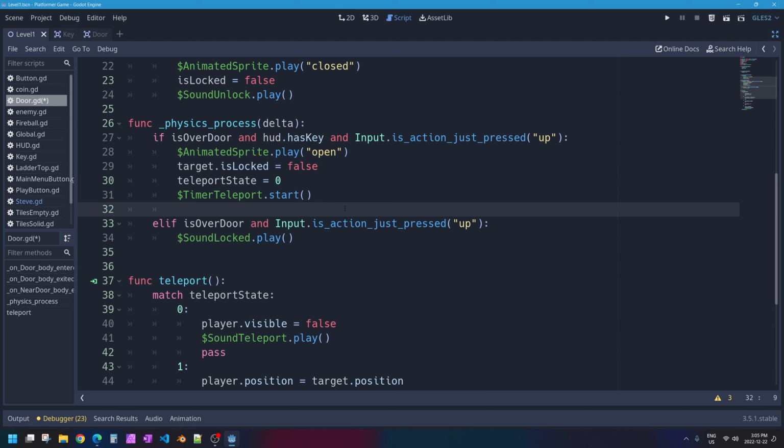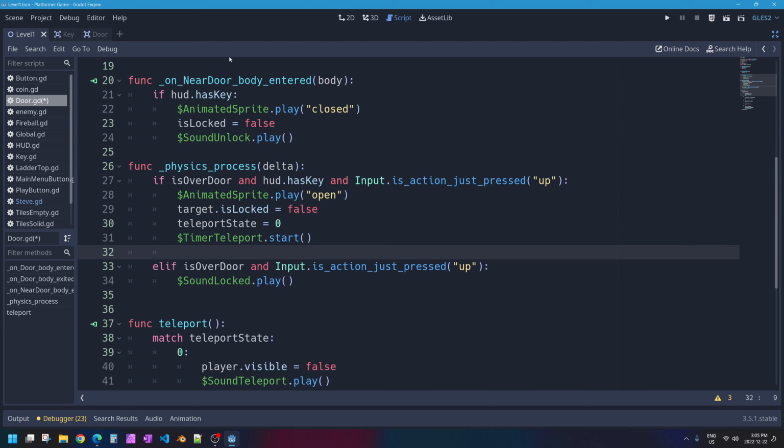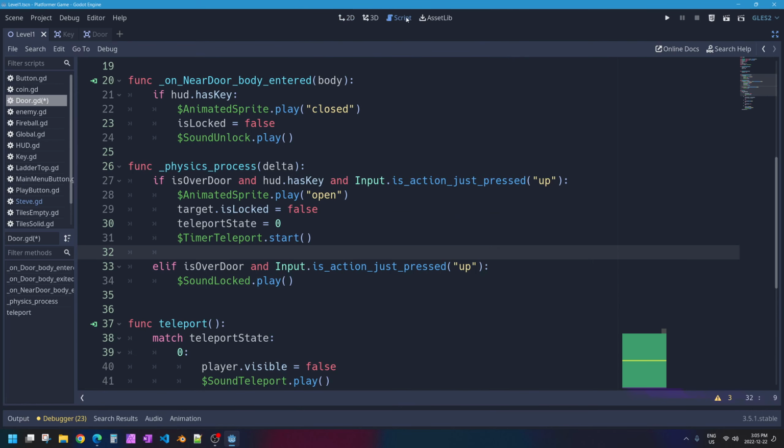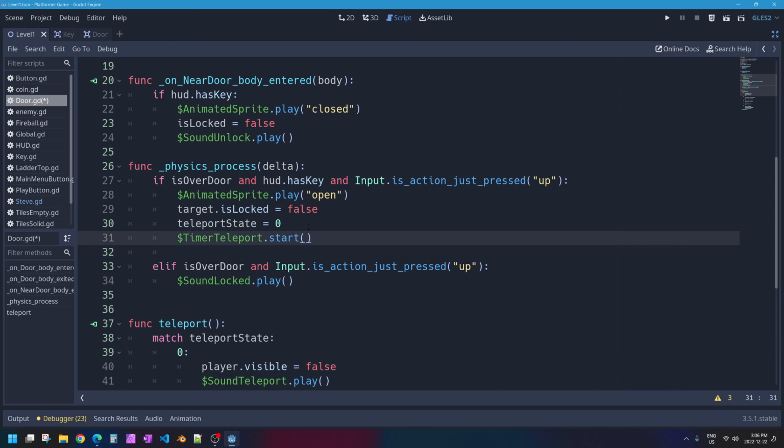Why is that going to help? Because when I enter into that door checker bigger area 2D around my door, which is this bigger zone right here, I want to make sure that I only unlock the door if the door is actually locked. That's not happening right now. So I needed to put that line of code in just now.